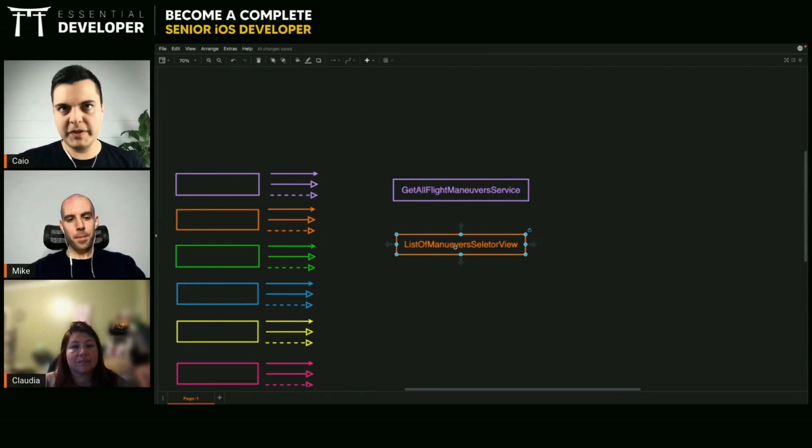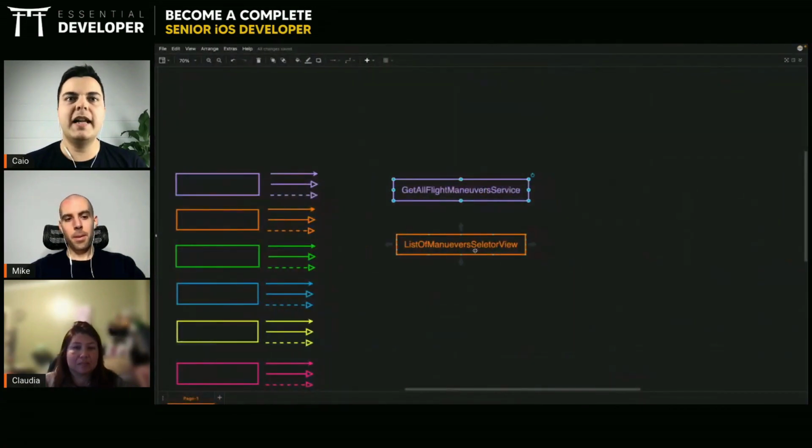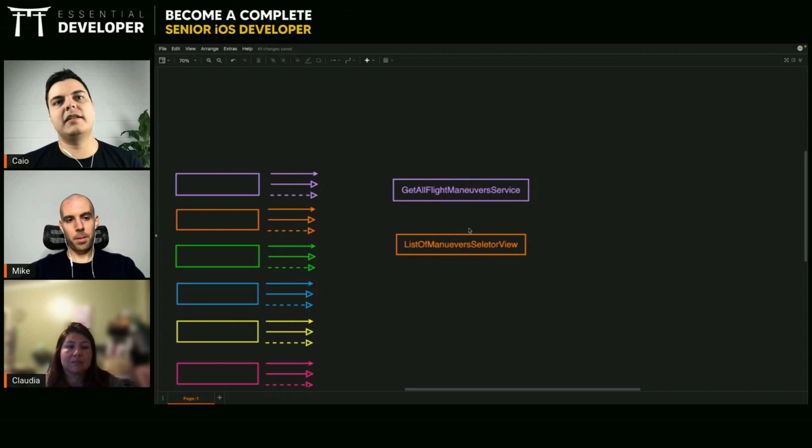Okay, we will have discrete pieces of functionality. One is a service that will get a list of maneuvers, and we'll have some user interface that will display a list of names and allows you to select a couple of them. But somehow they will have to talk to each other, right? At some point, they need to have some planning to make sure that it will be easier to compose them later. Because if we make this plan and we design that, those are discrete pieces of functionality.